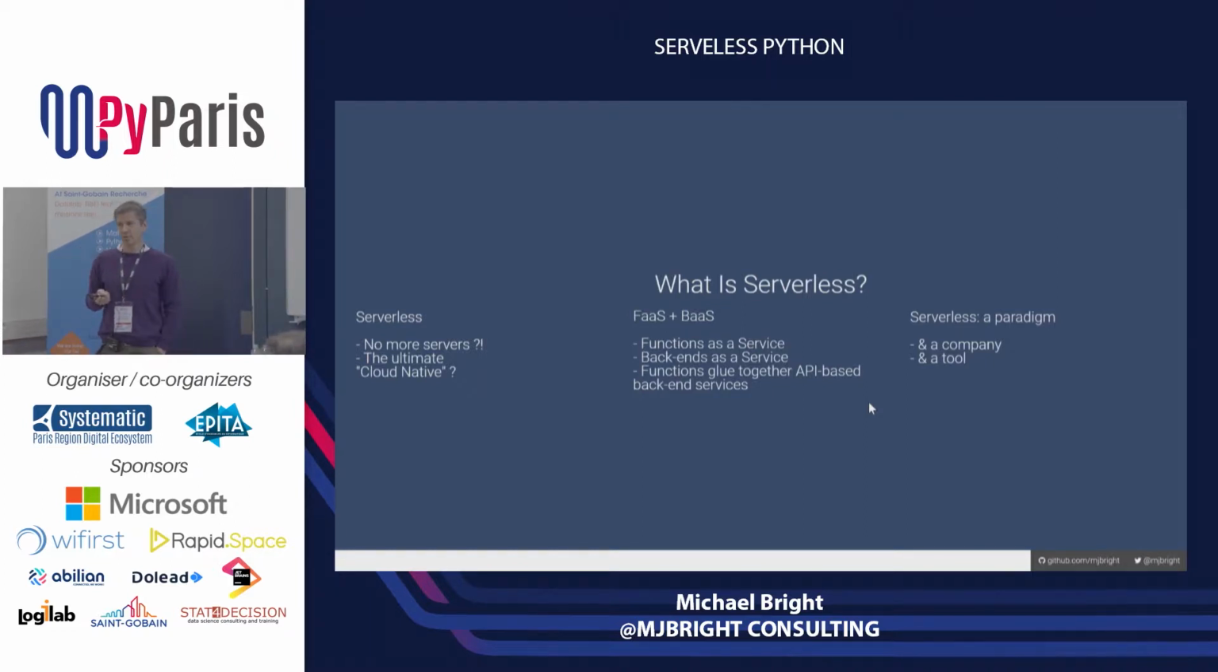Serverless, for those who don't like the name, personally I like it. I think it speaks very well about what it's about. You should know that it's essentially two things. FaaS, so functions as a service. It's the developer writing his functions and loading them up into the platform that I mentioned. And it's backends as a service.